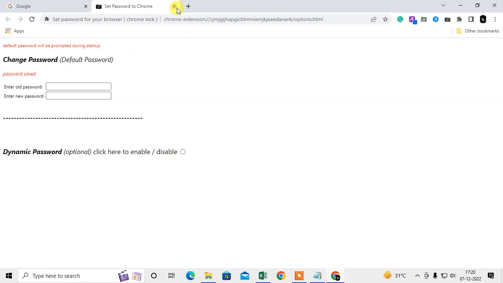That is how you can also remove this extension. Just click on this extension, remove it, then your password will be removed.